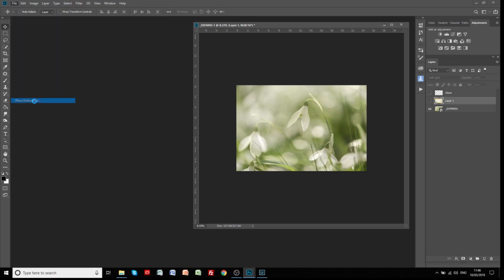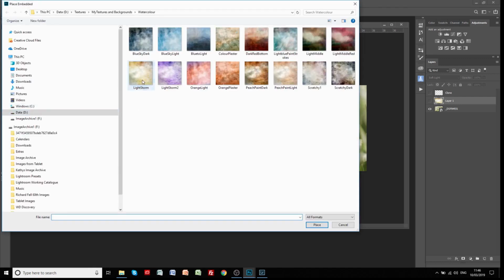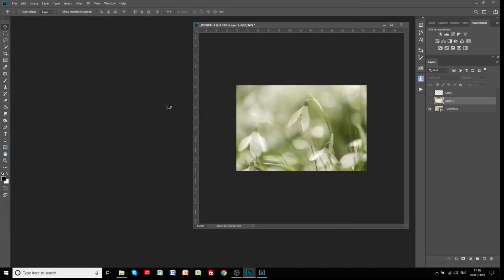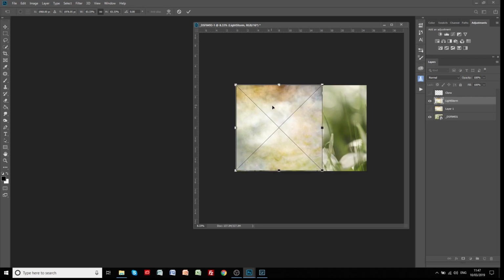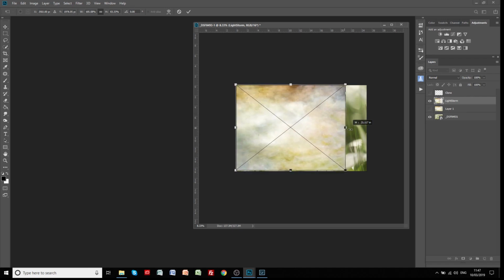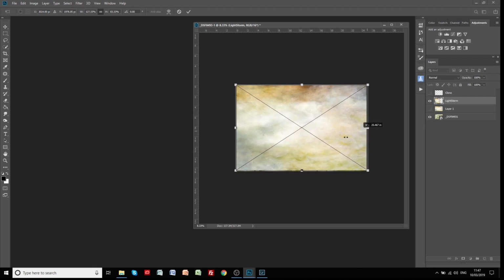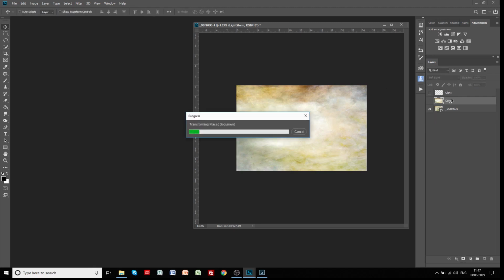If we use place embedded, we pick up our texture and we place it, and it places it directly into the image as a smart object. So we can resize this up and click OK, and you'll see it's placed it in here as a smart object.